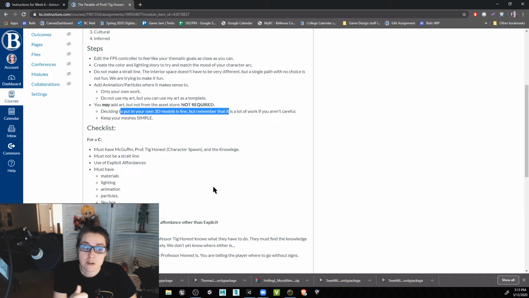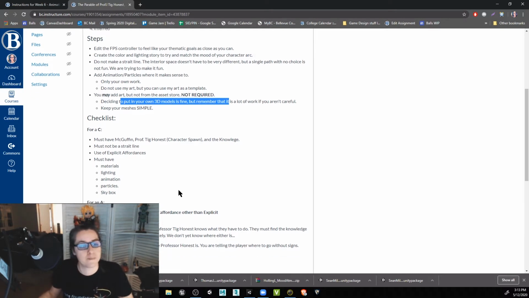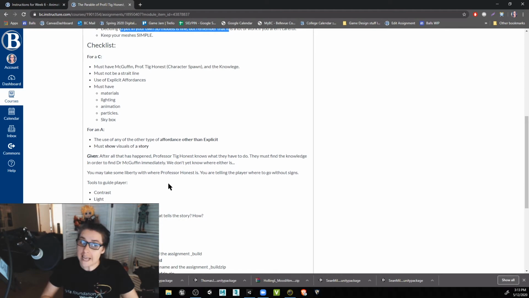You must have materials, lighting, animation, particles, and a skybox. All of those things added. That is the bare minimum to get a C on this class in this assignment. So for an A, you have to have all of that, plus the use of any of the other types of affordances other than explicit.